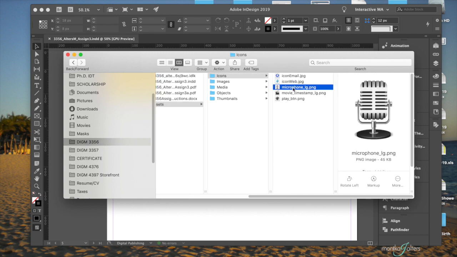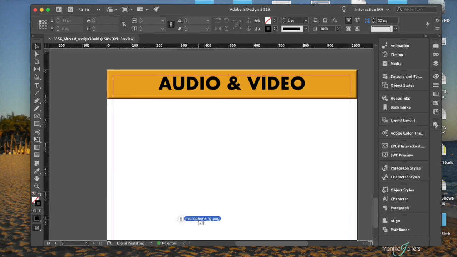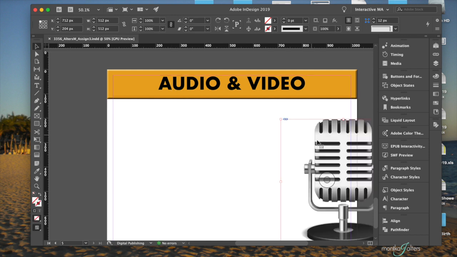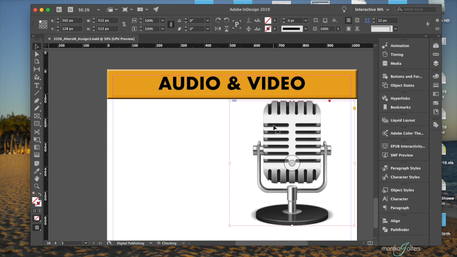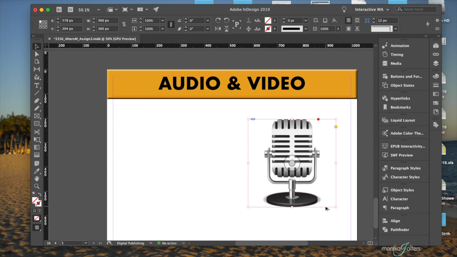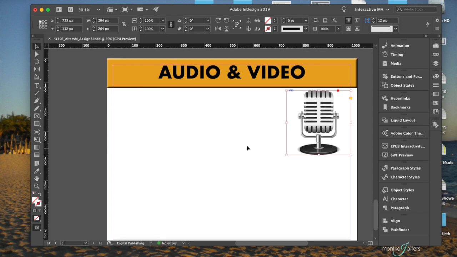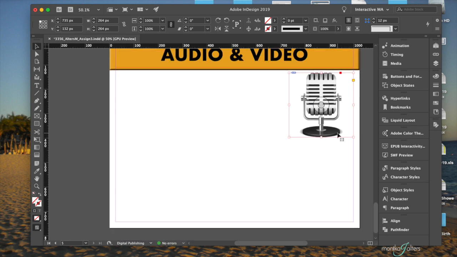All right, that microphone, I'm going to pull that out here and place it. Now this is a pretty big image. So I'm just going to move this and hold Command Option Shift or Control Option Shift and minimize this. I want to make sure it fits half the page because it's going to be audio on this side and then video on this one.